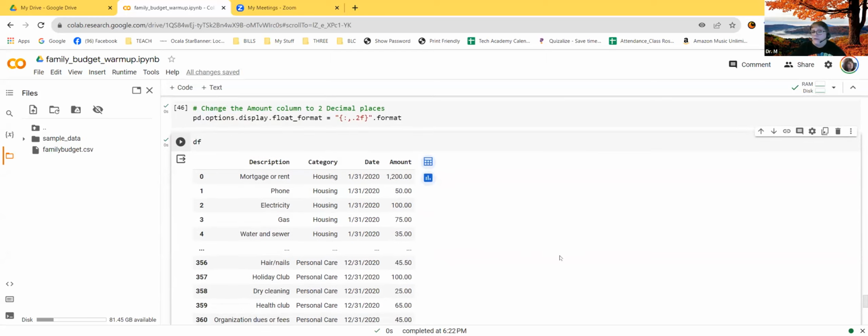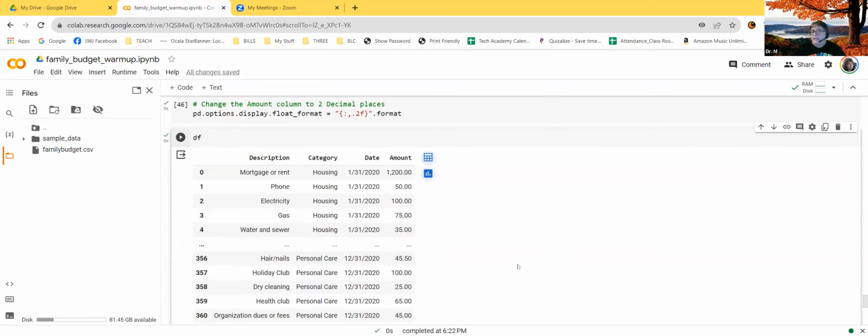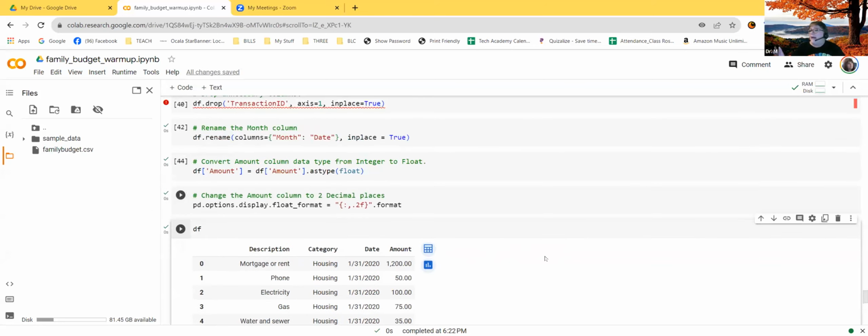Does that make sense to everyone? So by having two decimal places, we know that it is truly $45.50. And you never want to guess, right? You want to make sure that you format your data so that it tells an accurate story.